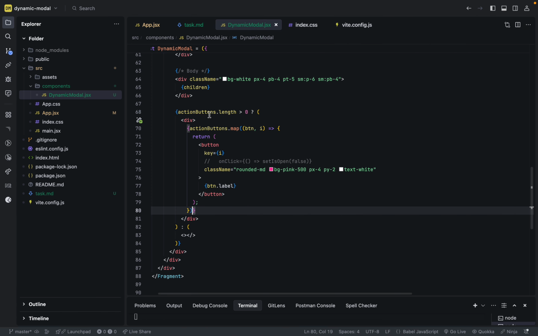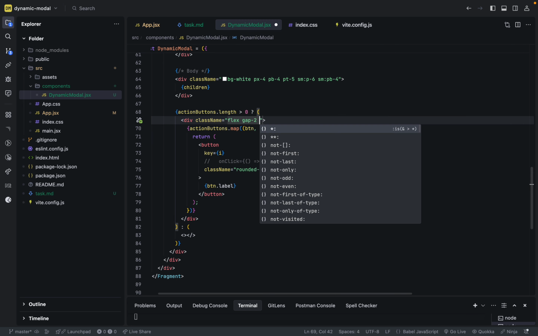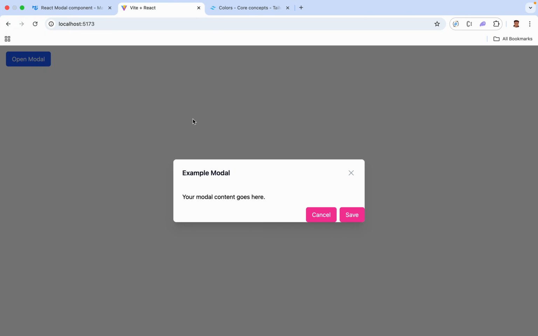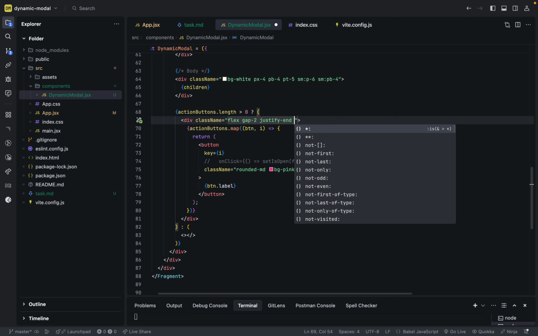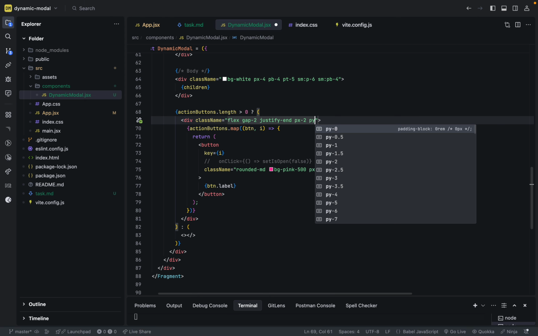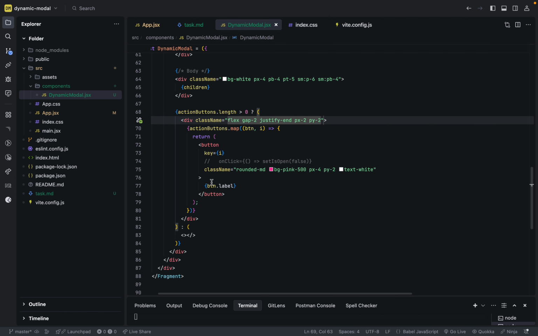Okay. Now we can call this like class name flex gap 2. Okay, there is a gap. And we want the position into the end. So that's why we can say justify end. See, it is. And I want margin X or, no, padding X, I want the 2. So there should be the space. And padding Y, I also want the 2. So it looks better, right?